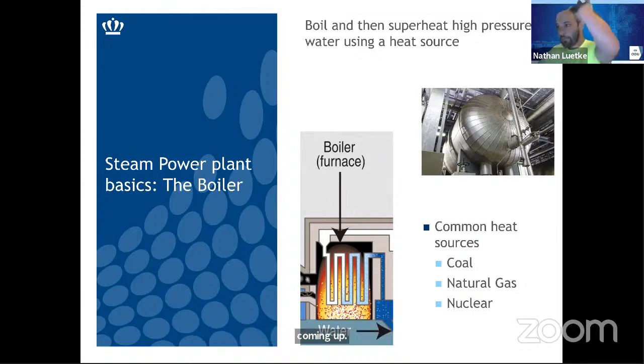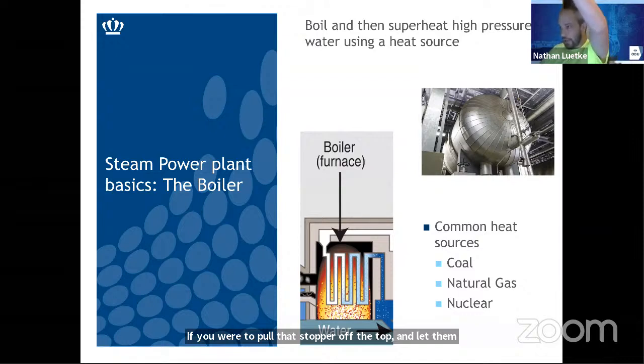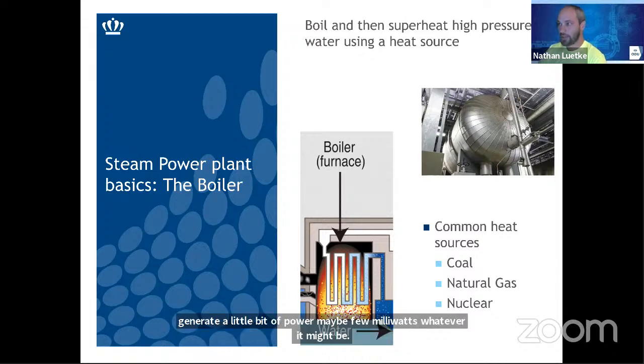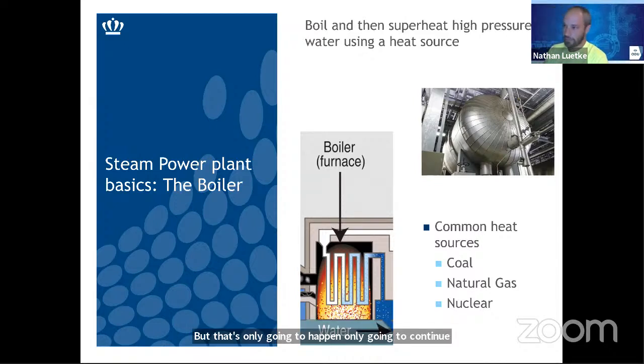If you were to pull that stopper off the top and let the steam just shoot out, and then put a little pinwheel in front of it, the little thing you blow on and they spin, you could spin that pinwheel. And if you had maybe a little mini electric generator, you could generate a little bit of power, maybe a few milliwatts, whatever it might be. But that's only going to continue until you run out of water. So the pot will empty.